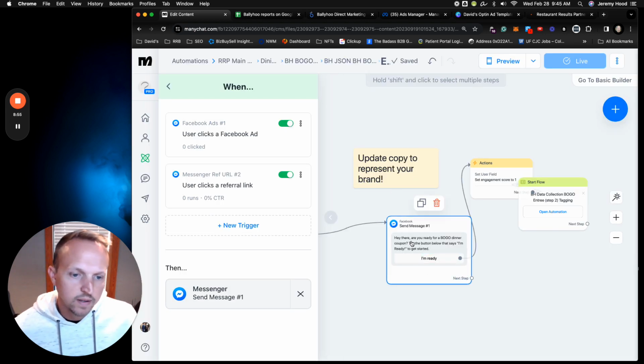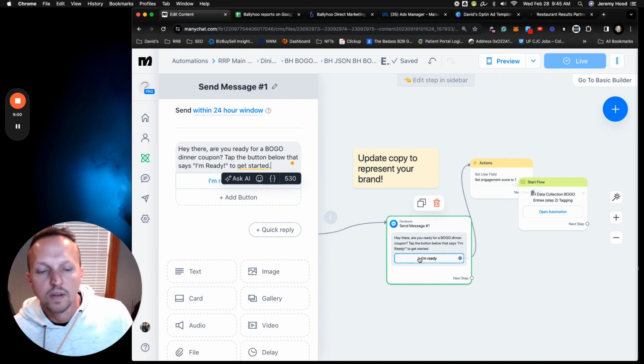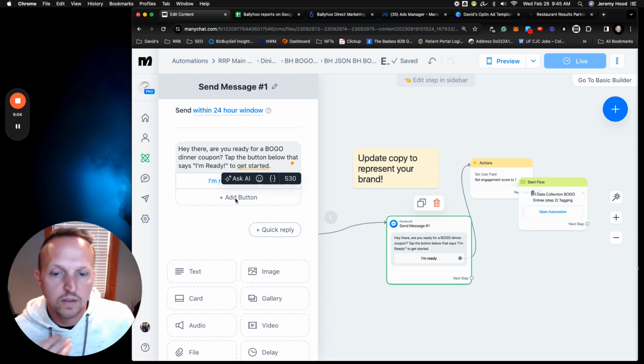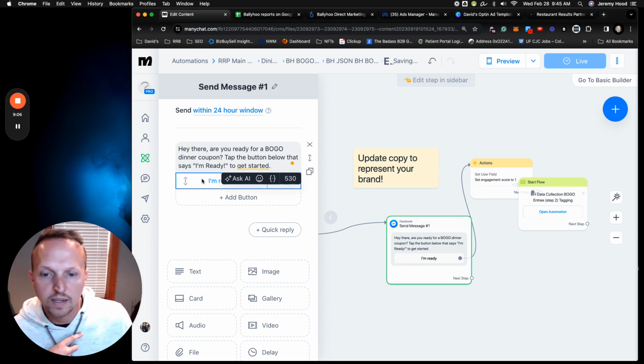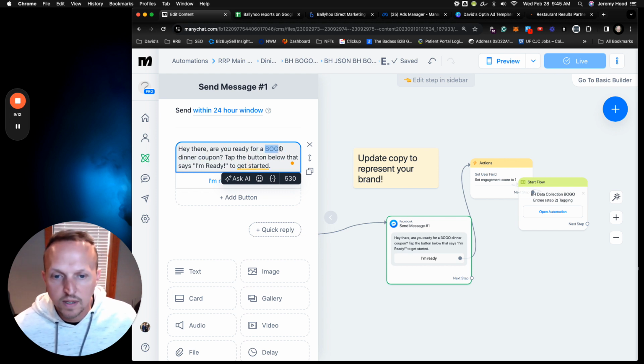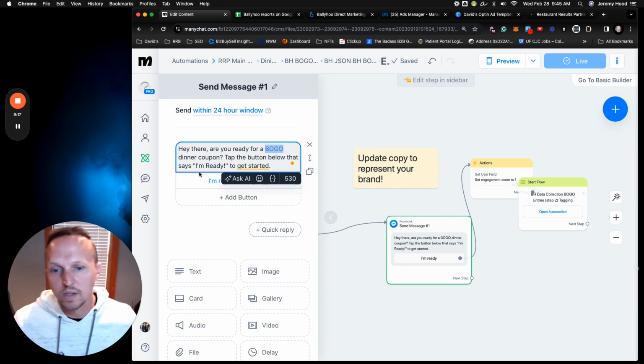The second thing you'll need to do, so when they come into the system, they do have to engage before you can start asking them for their information. So the first message has to include a button, and you can edit this copy to one, it needs to match the offer that you're talking about on the ad. And then, if you want to just change the copy so it sounds like your voice and your brand.